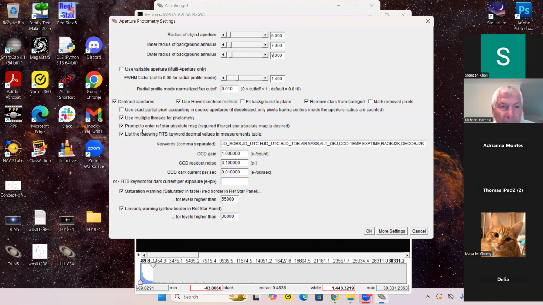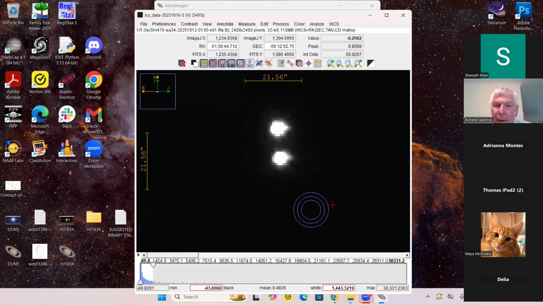Do we need to download a software to do this? Yeah, you'll need to download this software called AstroImageJ. It's present. There are links in the classwork. You'll be able to download it. Okay, thank you. The only thing that I would say is don't forget when you're doing this, click centroid apertures. Okay, and I'll show you why in a moment. So we'll say okay.